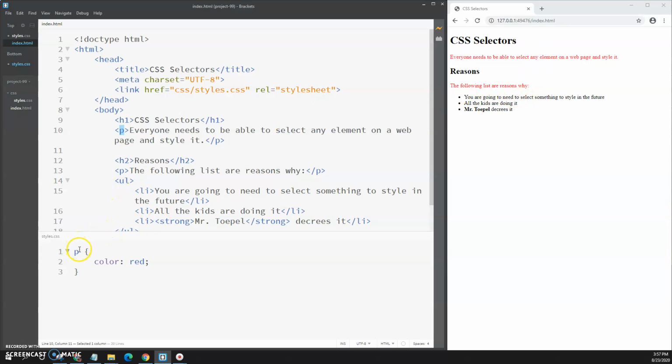This time we're going to learn, let's say we didn't want all paragraphs to be red. We wanted this particular paragraph to be red. So, how do you select a particular paragraph to be red? Alright, there's a couple ways. The first way is by using a class. So let's say we want the first paragraph to be red.